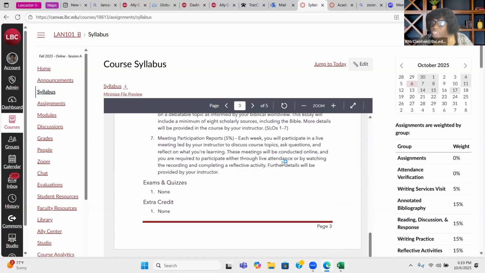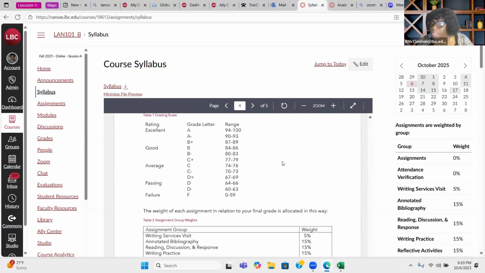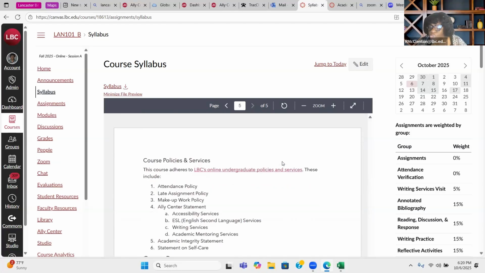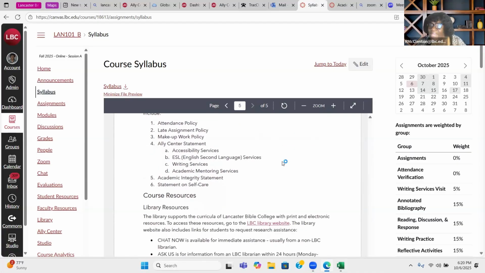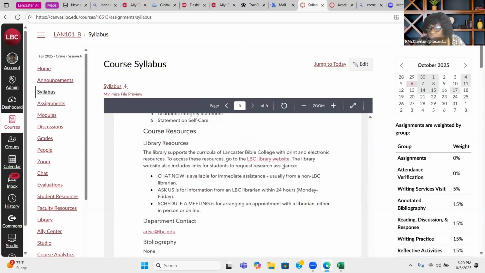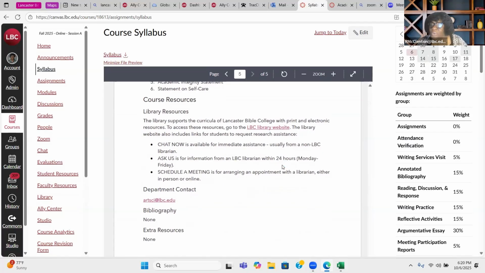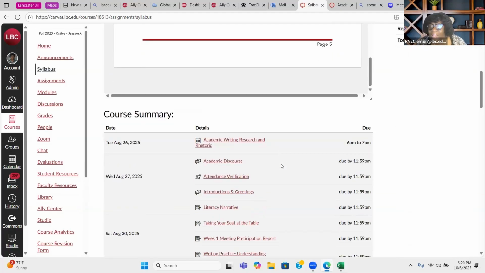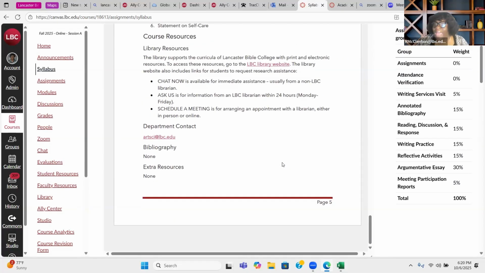And in addition to that, again, this is about expectation. You look at grading, and then you look at how you're going to go through the course procedures. And then it lets you know that there are different resources available to you. You'll hear about the Ally Center. You'll hear about library resources. You have department contacts. So this is a way of letting you know what you're in for. A lot of times, different syllabi will actually lay out week by week every assignment, but that is to be found also inside of Canvas.